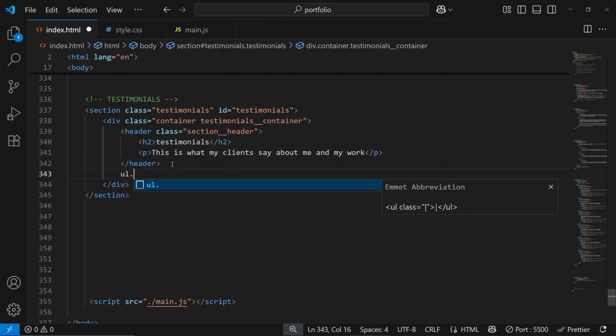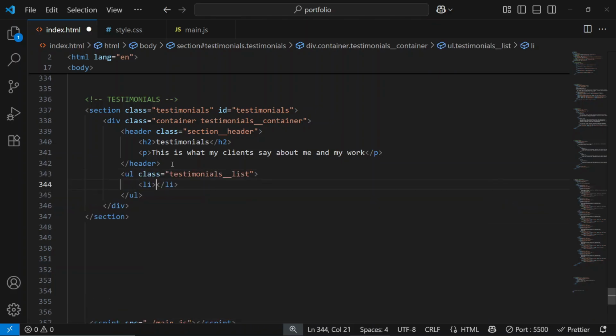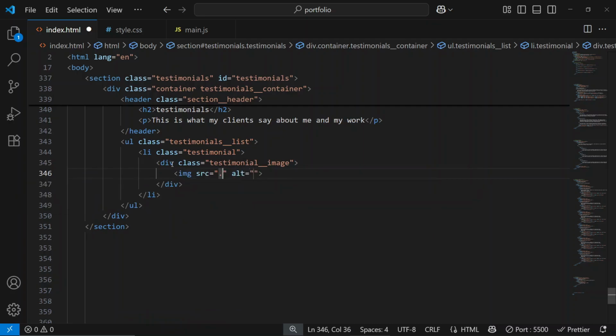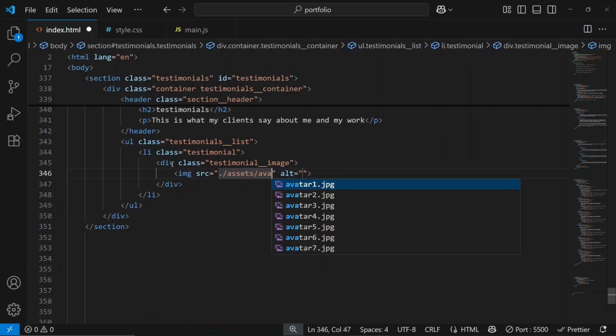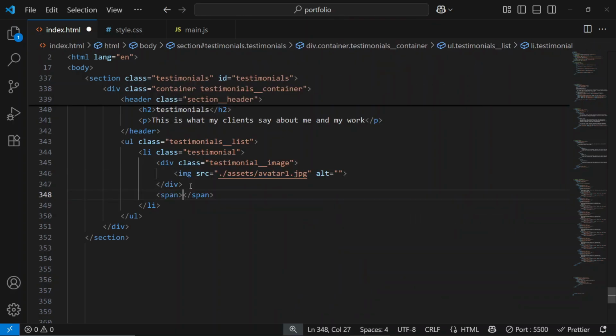I'll have an ordered list with a class of testimonials list. I'll have a list item with a class of testimonial. And here I'm going to have my first testimonial. So I'll first have the image of the person who is giving the testimonial. So testimonial image, and then I'll get into my assets and grab an avatar, or an image of the person. I'll have a span which is going to have the stars the person gave.